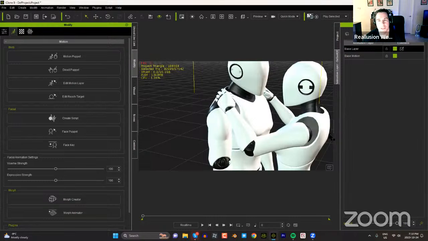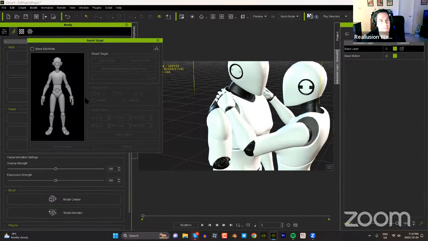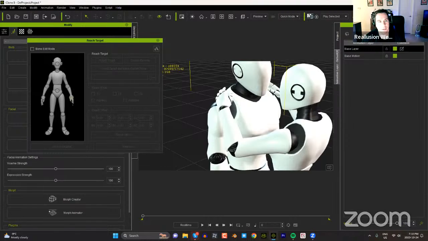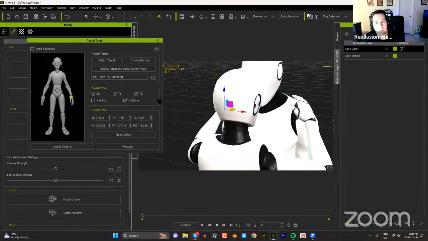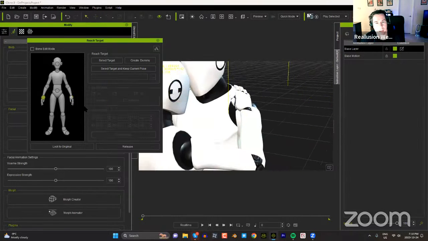With the female character selected, go over to edit reach target. Now, very important here, select the left hand first. Select target and keep current pose. That's very important because it'll keep the current pose that the character is in right now. It won't snap the hands to anything like that. So it'll just keep the current pose. So click that, and then we'll select the upper arm right there. That's fine. And do the same thing for the right hand. Select target and keep current pose, and select upper arm right there.